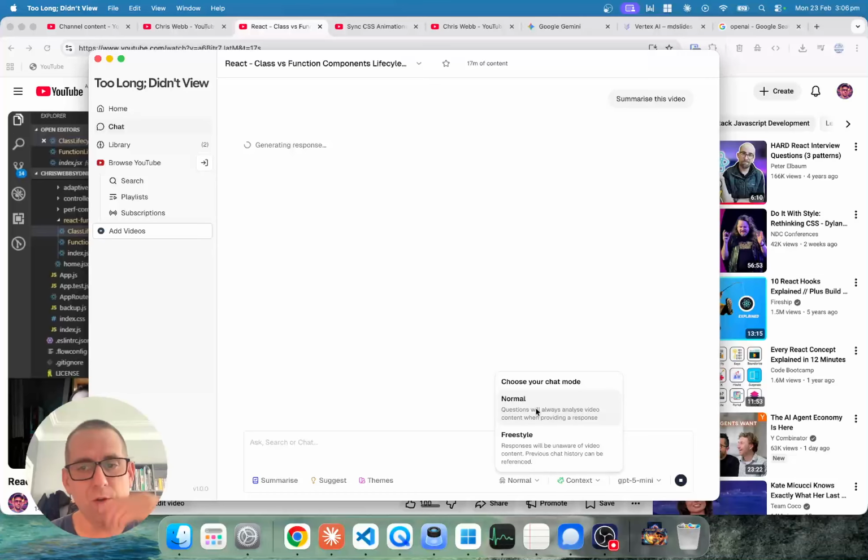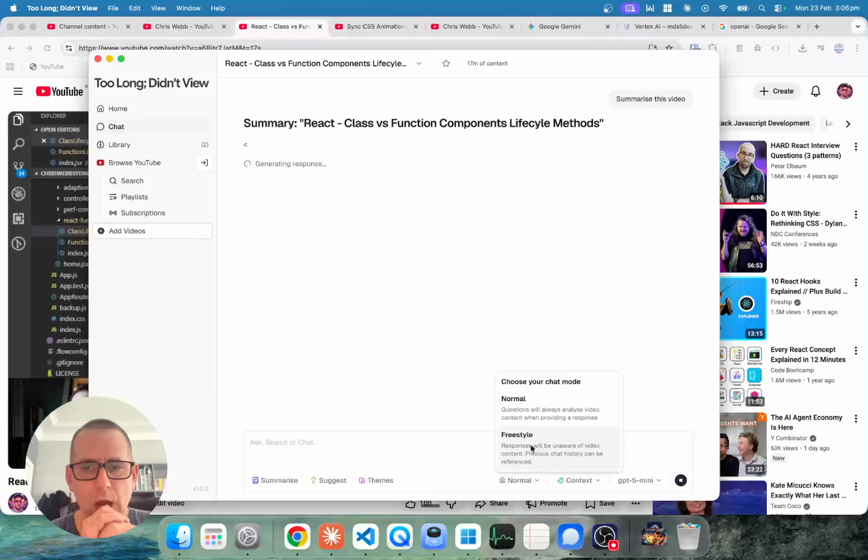So the chat mode normally is only going to answer based on the video. Freestyle will just turn it into normal AI chat. So it's OpenAI on the back. For technical reasons I won't get into, I can only really get this to work with OpenAI.